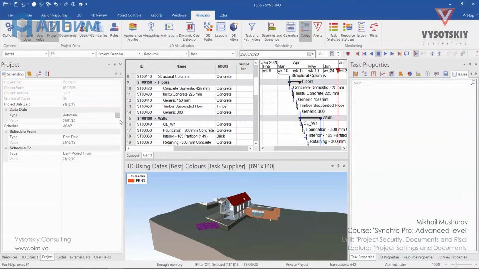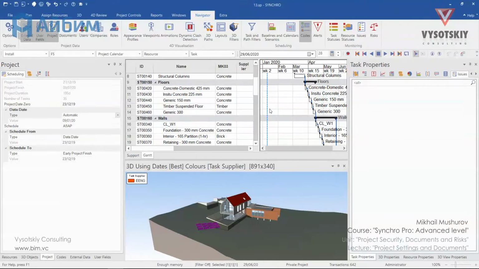Data date is today when it's set to automatic. You can see this blue dashed line, but we can always change it to manual and set any other date. You can change the scheduling type to as soon as possible or as late as possible, along with other options such as schedule from and schedule to.